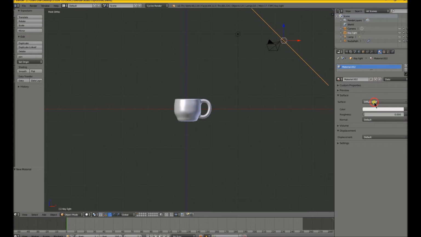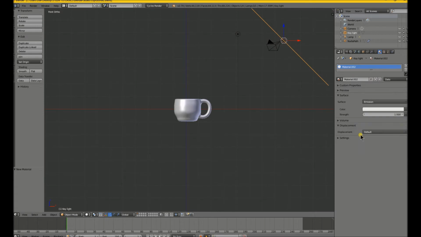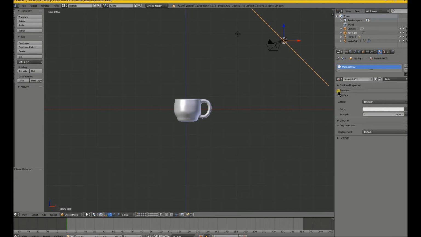I'm going to go where Diffuse BSDF is, and I'm going to go to Emission, which will turn it into a light. Now I'm going to turn the strength. We can see the preview here actually. There we go, and you see that's the kind of shadows it'll cast, and that's the kind of intensity of the light.